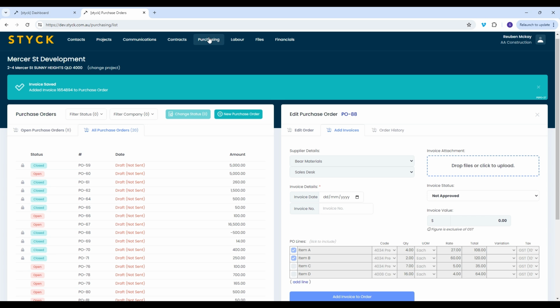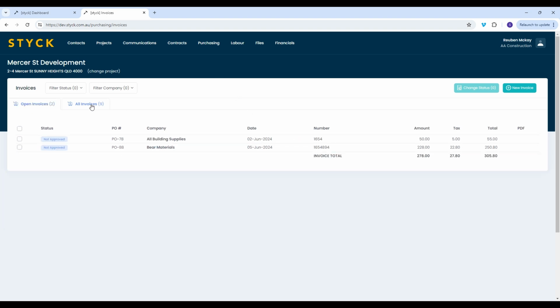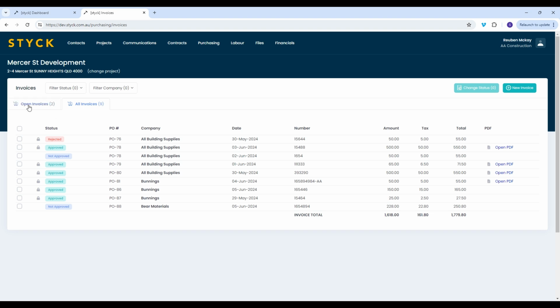So now I'm just going to show you our newest feature, which is under purchasing, which is called invoices. So very similar to our purchase order screen where we've got our open invoices and all invoices screens, the open ones and the all obviously show the approved and not approved ones.